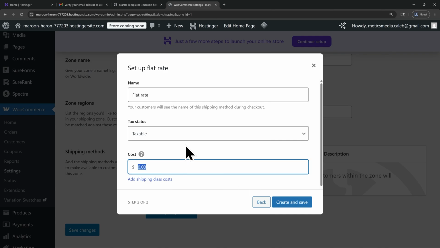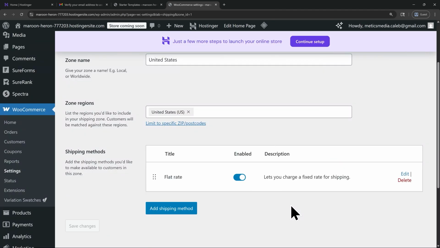For example, I'll set my shipping to $10. Then I'll click on Create and Save. And now I have a flat rate shipping fee. Okay, so we now have the United States set up as our main shipping zone with a flat rate.